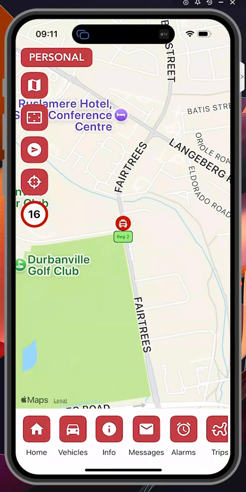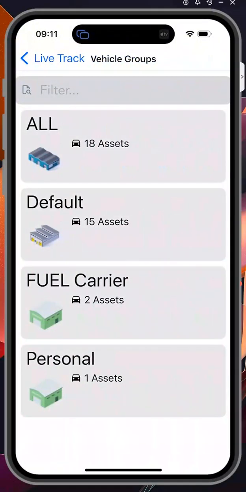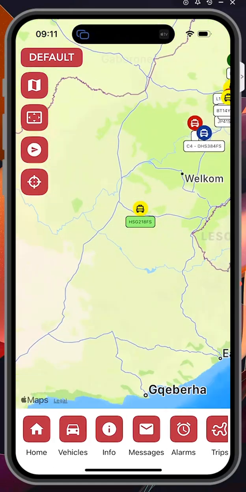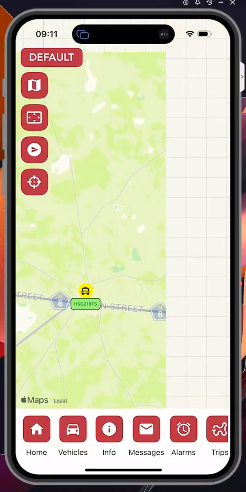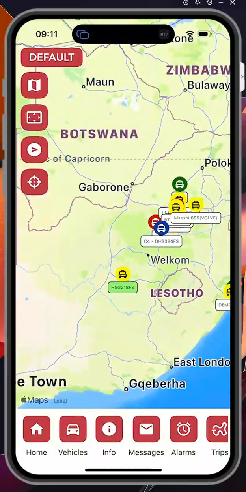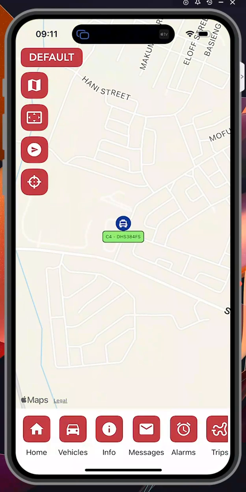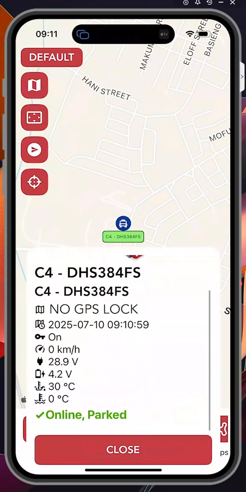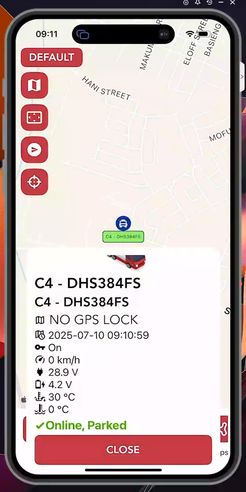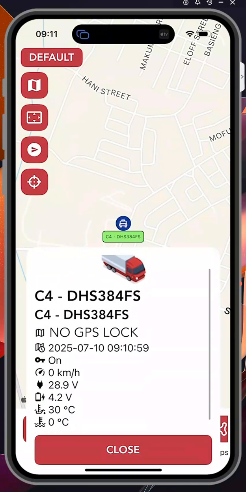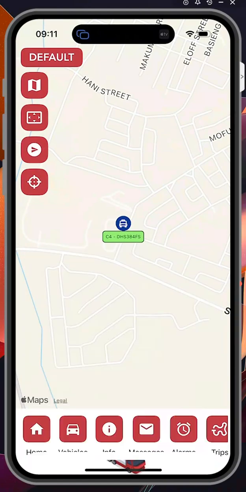Perfect. The next thing which has been added to the system is that if you want to select different groups, you can now select whatever group you want. So there I've got all 15. A quick explanation of how the icons look and what they do. If you click on one of the assets, it will automatically zoom to that asset and show the information for it. A blue icon is no GPS lock. It also indicates whether it's online or offline, and what the status is, like parked. You can zoom up and down in this little window there.